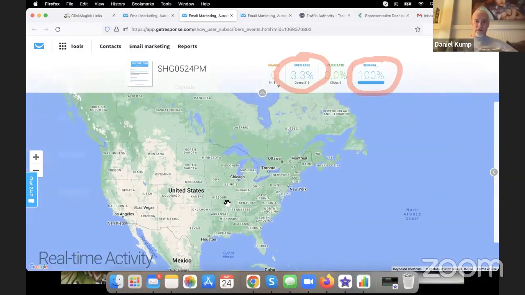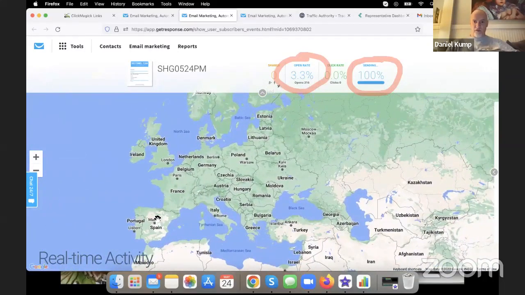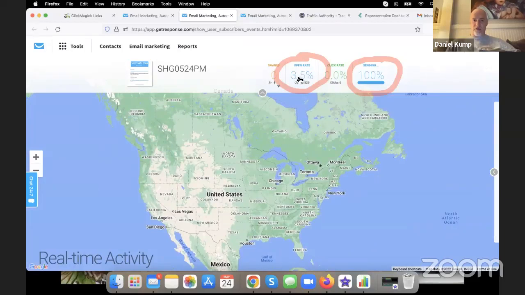Because usually you can see little pins or something that says, oh, hey, I'm opening your email right now. I'm not seeing that for whatever reason, but obviously the emails are getting opened because you can look up here live and you can see a 3.5% open rate. All the emails went out.